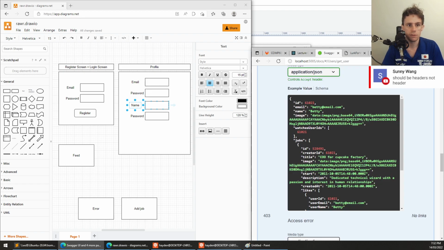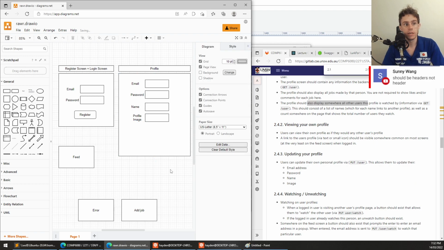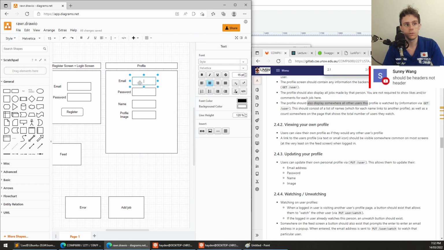What does the API give me? Email, name, and an image, like a profile image. Now, what does it say that we can update? It says we can update all of these things. Well, what I might do is have my email be an input and my password be an input, and my name be an input too, or whatever. I'm generalizing some of this.